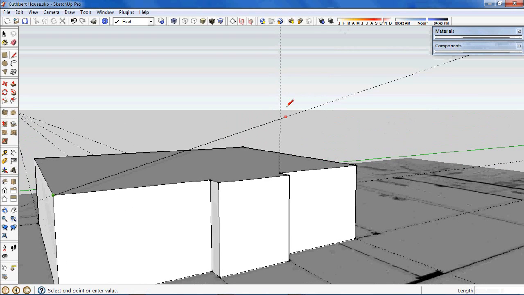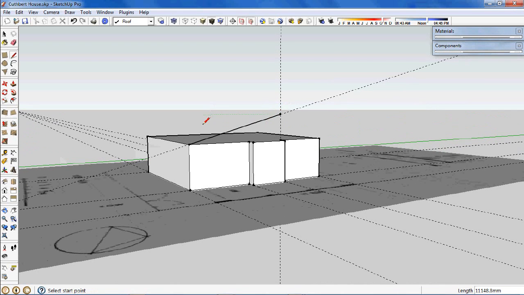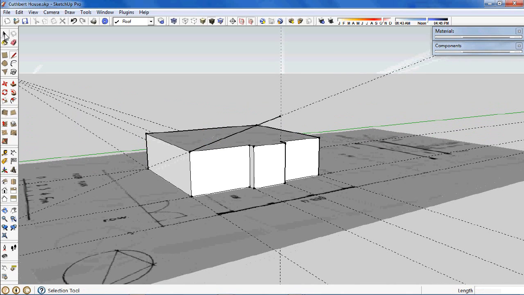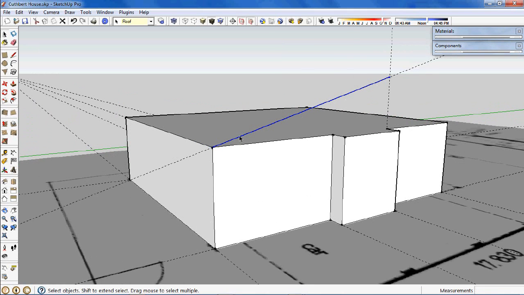Okay, now while I've got that line there, I'm going to escape out of the line command, pick up my select tool, and select that line. Okay, so I've got that line selected. Then I'm going to find my move tool. But before I use my move tool, I'm going to press and release the control key. That changes the move tool to be a copy tool. You might notice the little plus sign next to the tool again. So I'm clicking on the end point, and I'm going to the other end point to make a copy of that line from there.